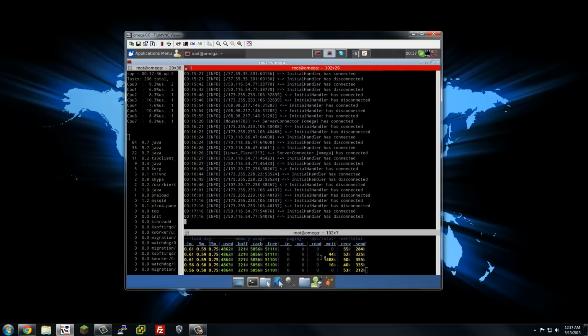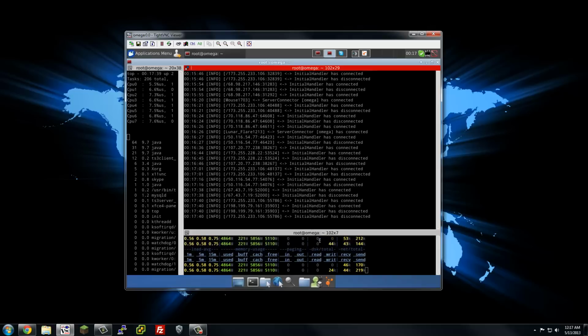Linux does that by default, but I've got some other tweaks in there to make it run a little bit better, and preload and stuff and all that.